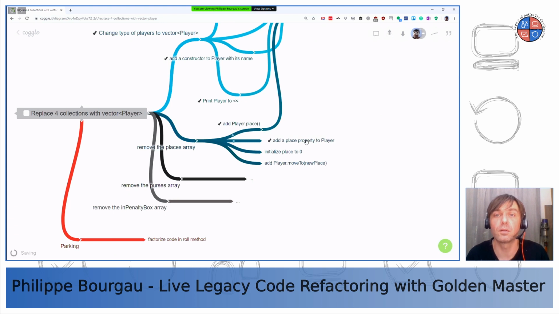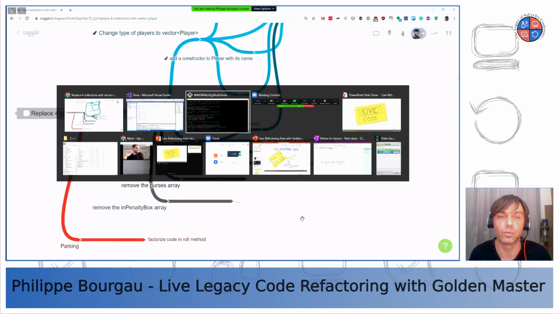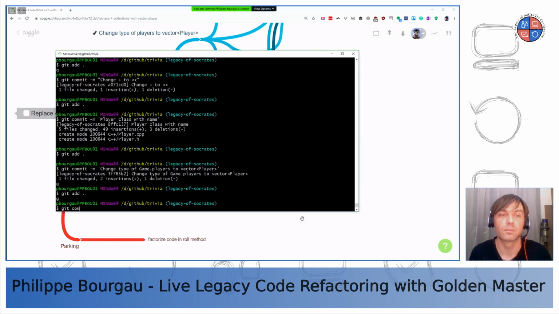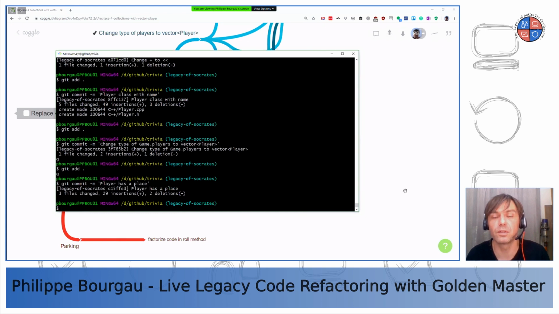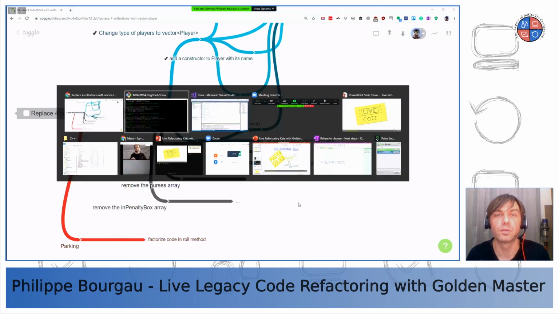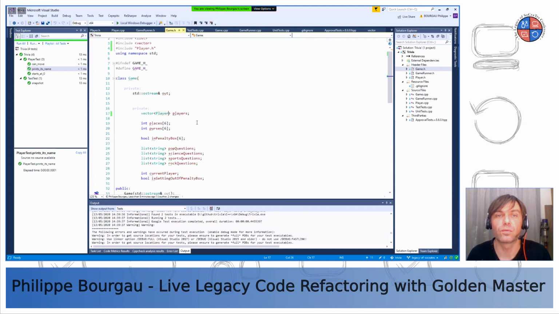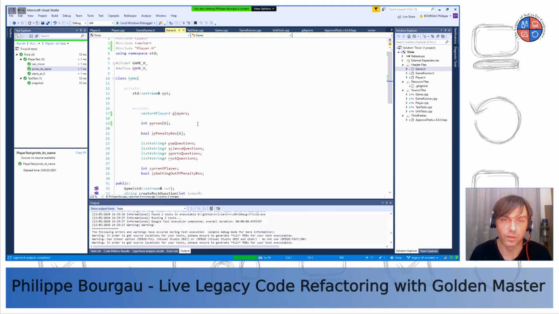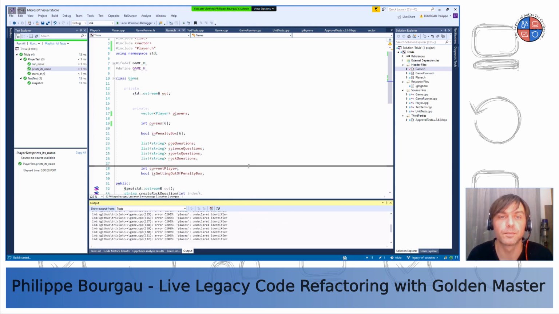We've got this one as well. It's initialized to 0. And we can move it. Which means that we should be able to tackle this. So the first step will be to show that the player has a place. I can commit this and try to tackle this one. And this is going to be my last refactoring step today. I'll do this, try to build.